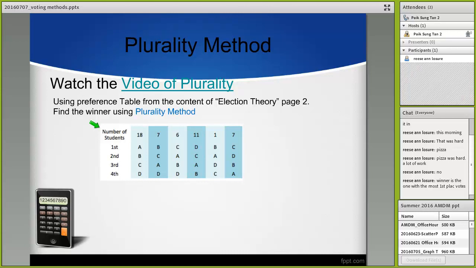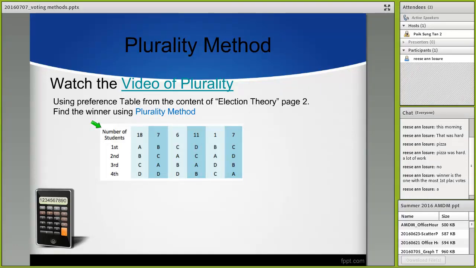Alright, so in this case, who will be the winner? This is the preference table, and 18 people have this vote: A number 1, first place, B second place, C third place, and D fourth place. Based on this preference table, who would be the winner under the plurality method? The winner is the one with the most first place votes. Correct.